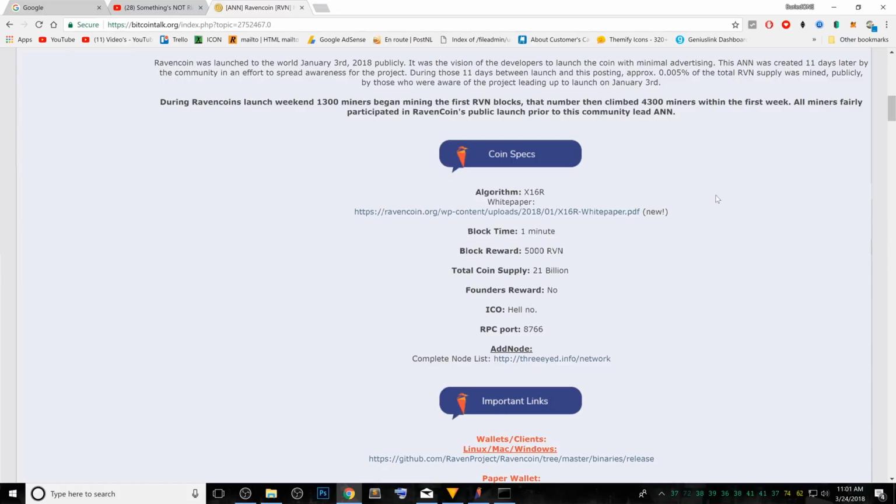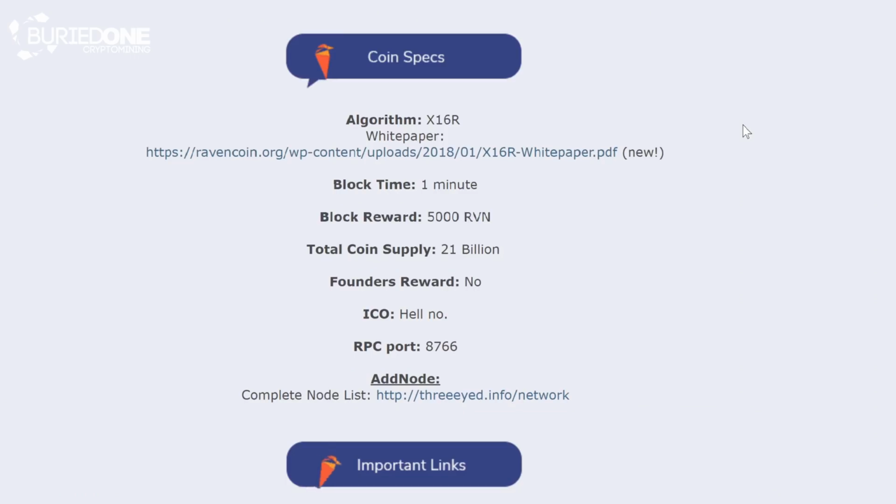Okay, so let's go over the coin specifications first. It's using the new algorithm X16R, and you can read the white paper all about this new algorithm on their Bitcoin Talk page. They've included a link over there, and I will put it in the description. The block time of this cryptocurrency is only 1 minute, so it's really fast transactions. The block reward is 5,000 Raven coins every single block, and the total coin supply is 21 billion coins in total.